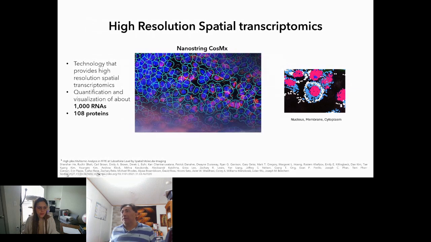Good. Yes. So, what is high resolution? It is a technology that provides high resolution spatial transcriptomics. We can quantify about 1,000 RNAs. It also provides the possibility to have 108 proteins. And there are different technologies. One of the main ones is Nanostring, called CosMX, as we can see on the screen.